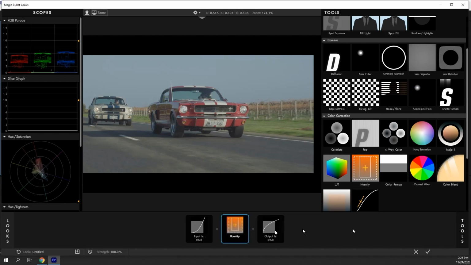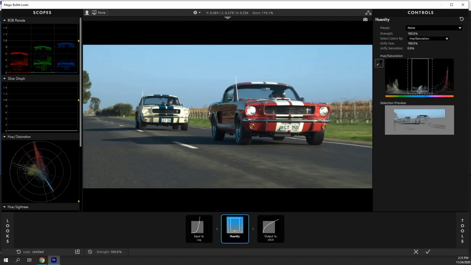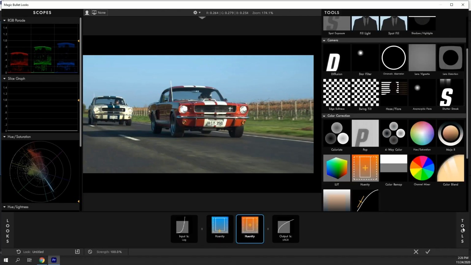Unity is the tool that you can use to simplify your color palette. Simply pick a target color and unify the surrounding colors by adjusting the scope. Using Unity, you can get a harmonious color palette within a few clicks.